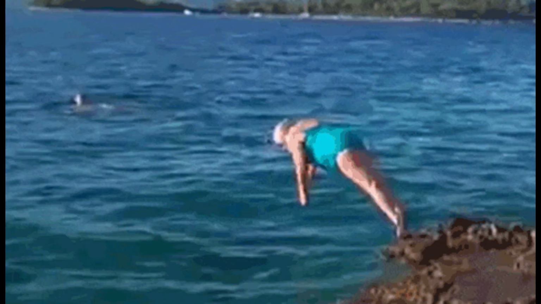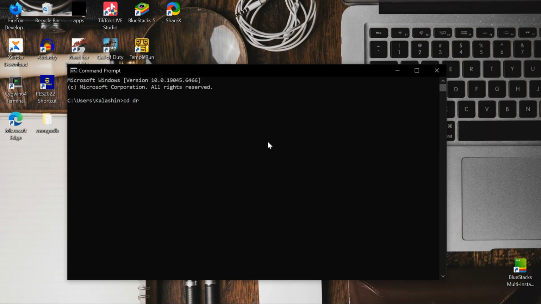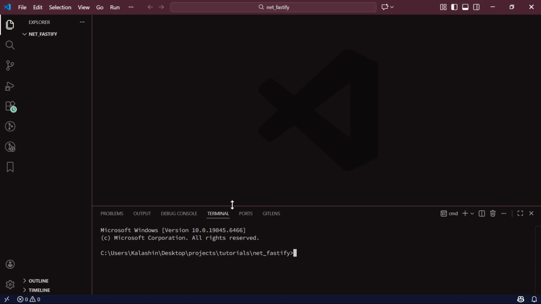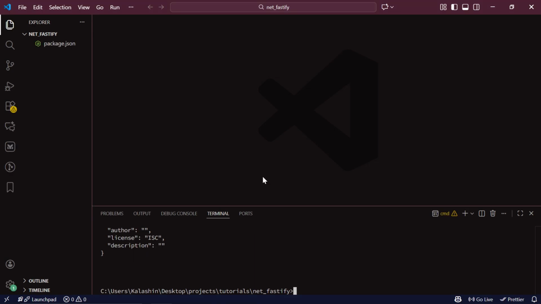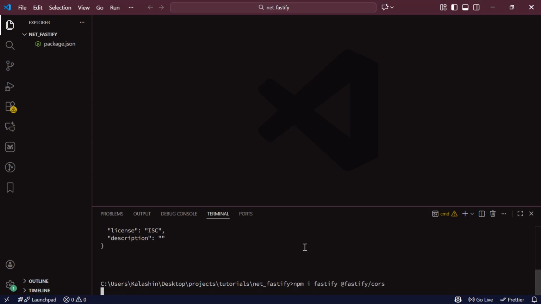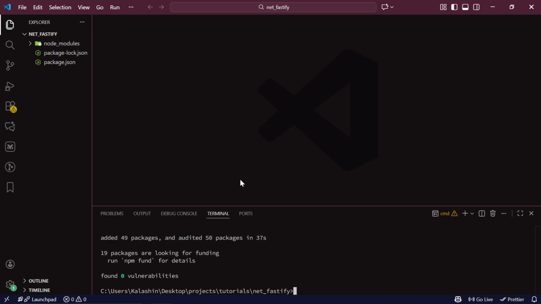Let's dive into our code for today. First of all, I will navigate to the folder where I store all my tutorials, and then I will create a new folder called Nest Fastify. I will navigate into that folder and open it up in VS Code. Then I will use the npm init command to generate a new package.json file. I will install Fastify and add @fastify/cors to allow us to use CORS for this backend application.